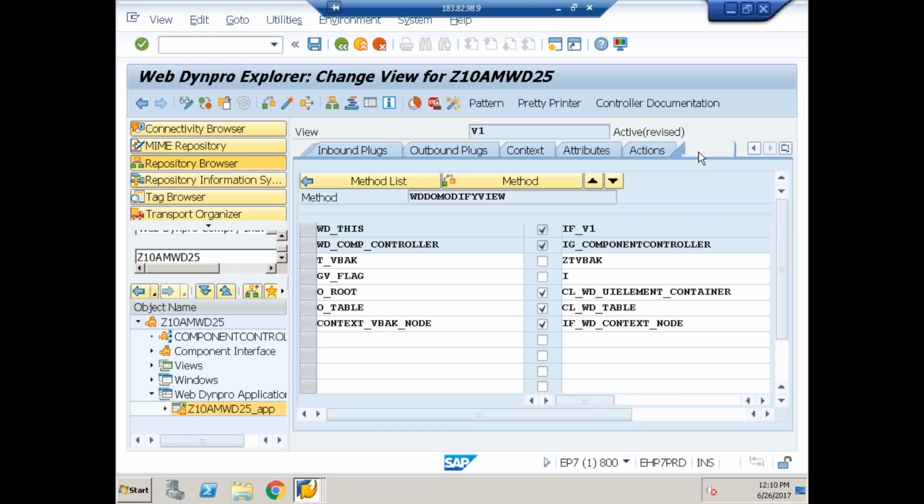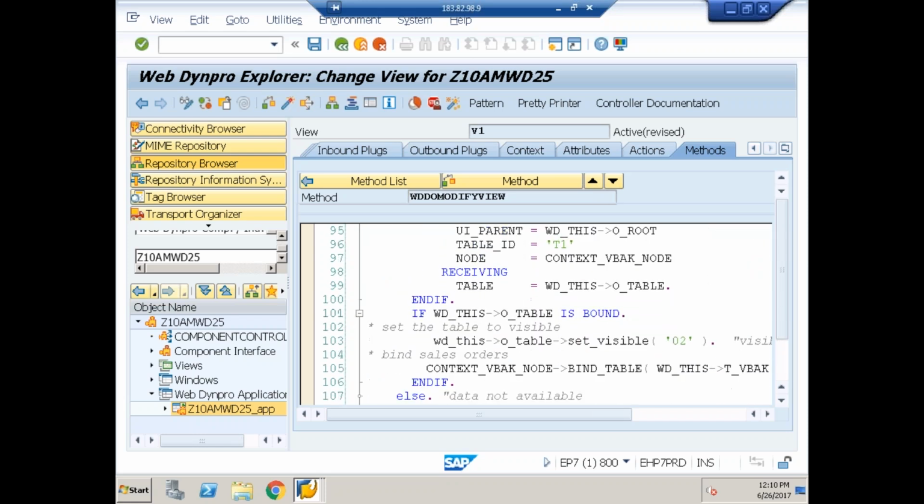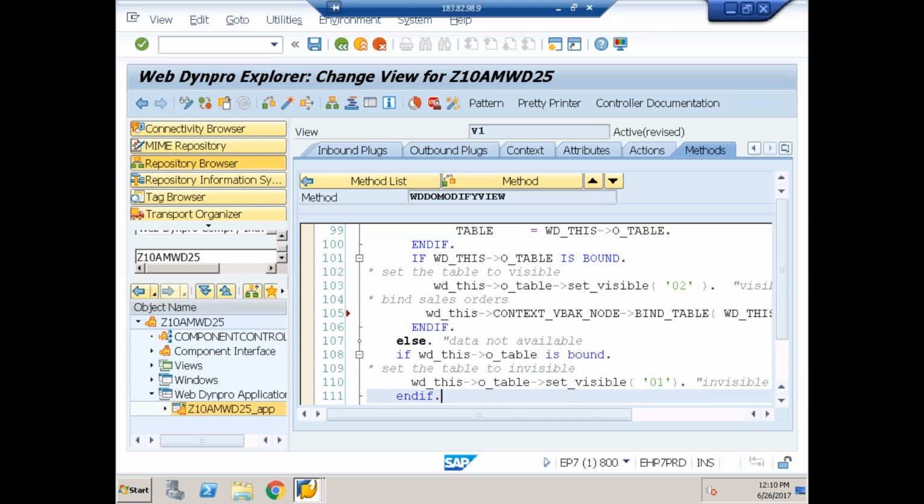Okay, now come back to this. Here, get into the global reference. What is this? WD underscore this. Done. Here also, WD underscore this. If data is not available, I have to make it invisible. Done. Save it.